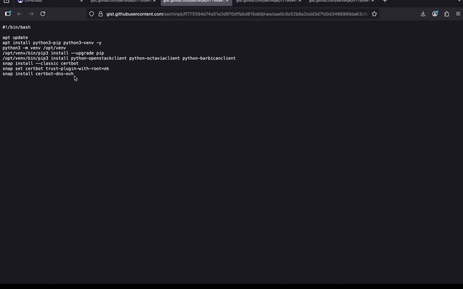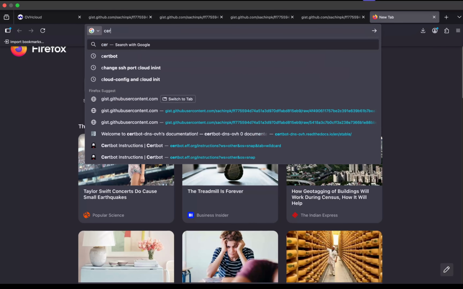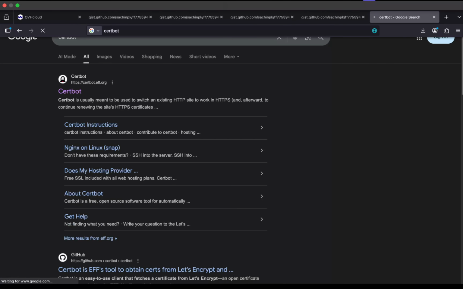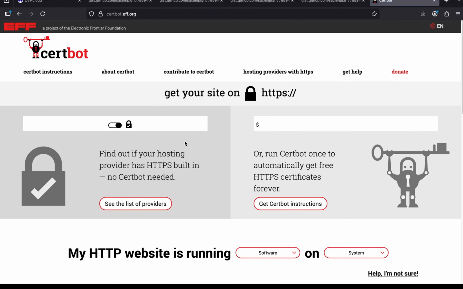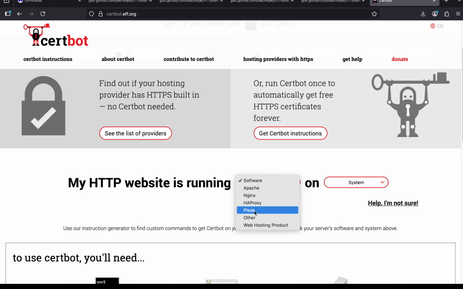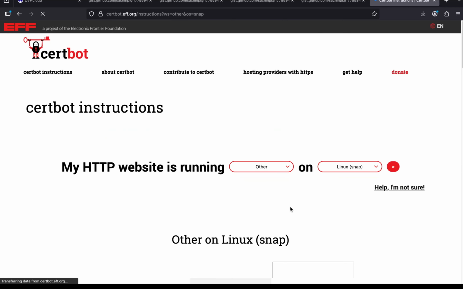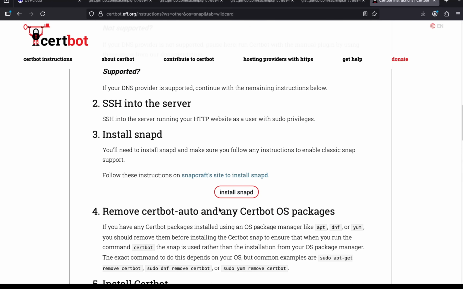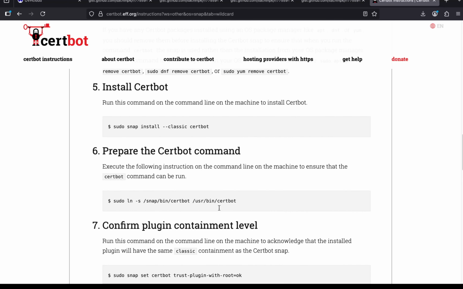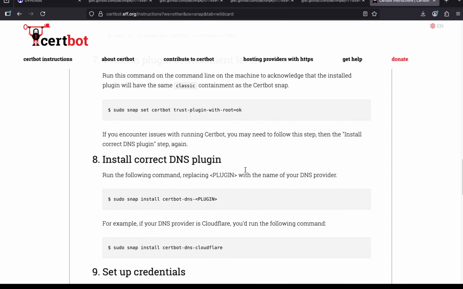If you are managing your DNS with other providers like Cloudflare or DigitalOcean, you have to install the Certbot plugin for that. Just go to Certbot official documentation. Here, just select my website is running on Linux Snap. Then you have to select wildcard here. Then you can see all the commands and instructions for installing Certbot using the snap. You can see these commands in my script.